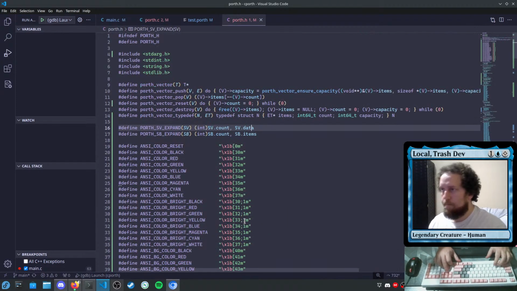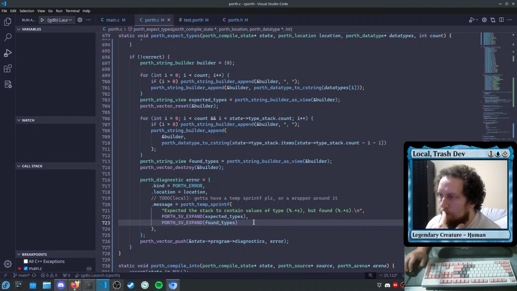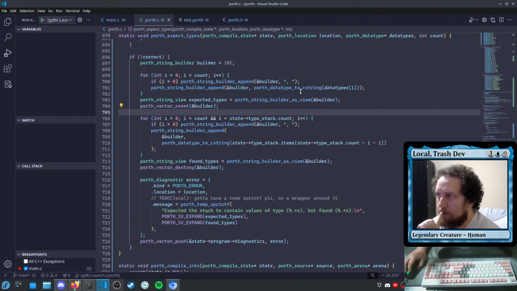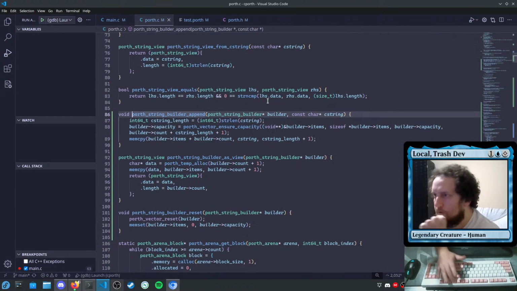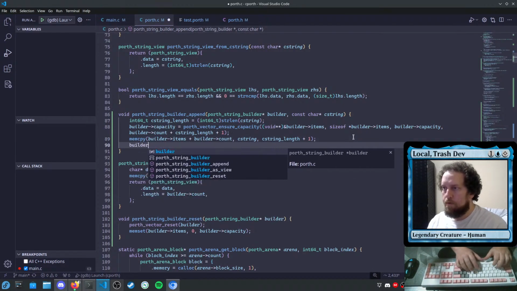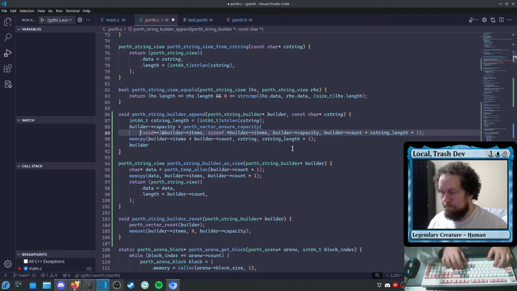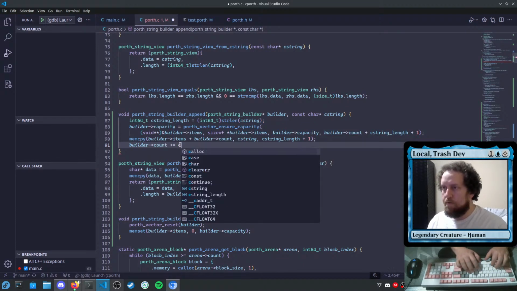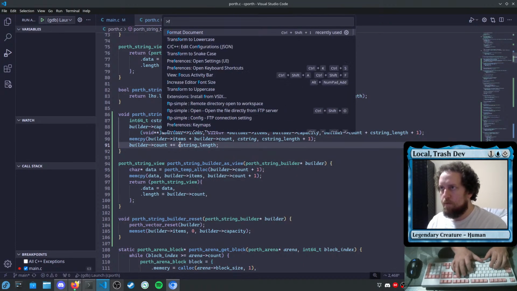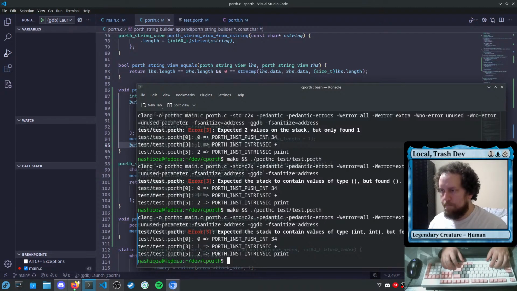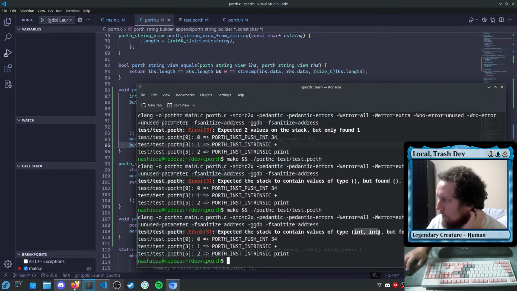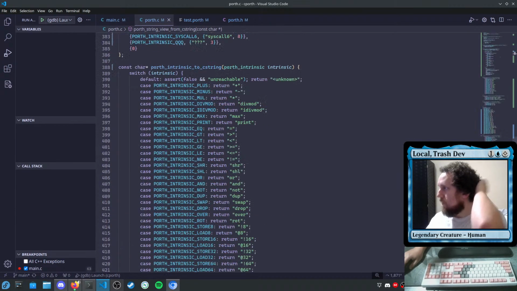It's length. Of course it is length. But now, when I did append, I didn't increase the count. That's what it was. Builder append. So builder, I gotta do builder count plus equals C string length. Okay, expected it to have int, but we found nothing, but it should say int. So let's double check that first.